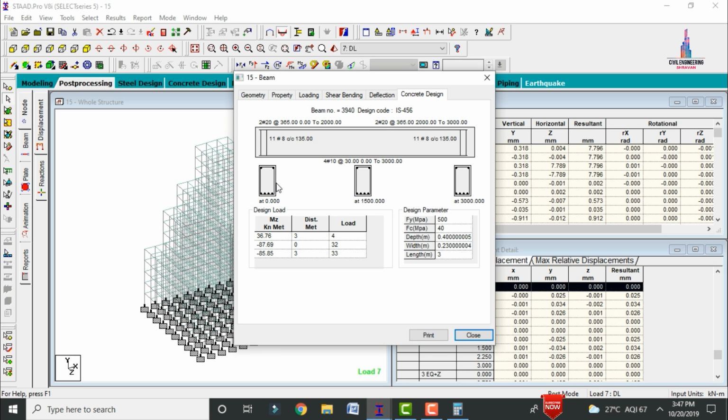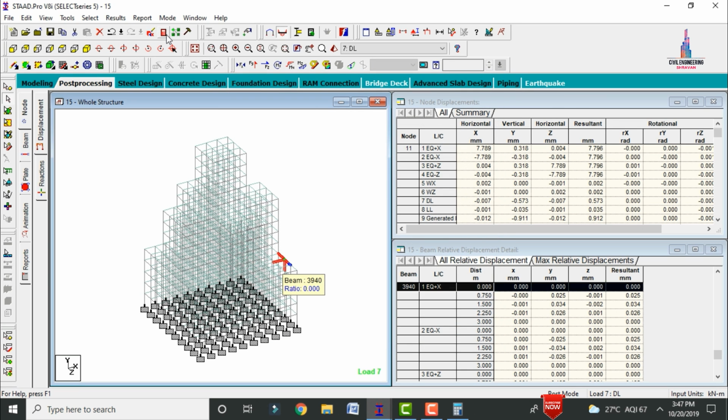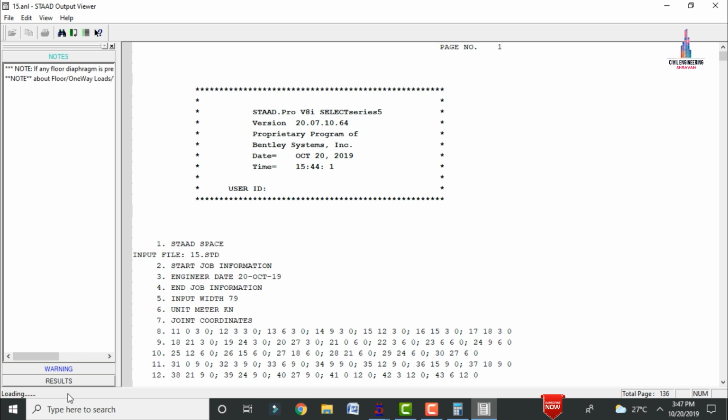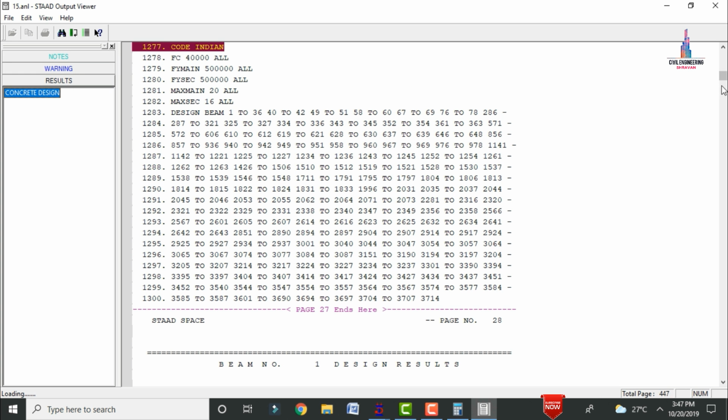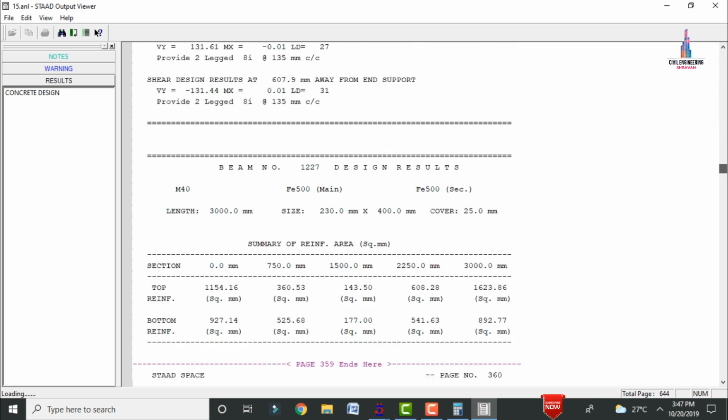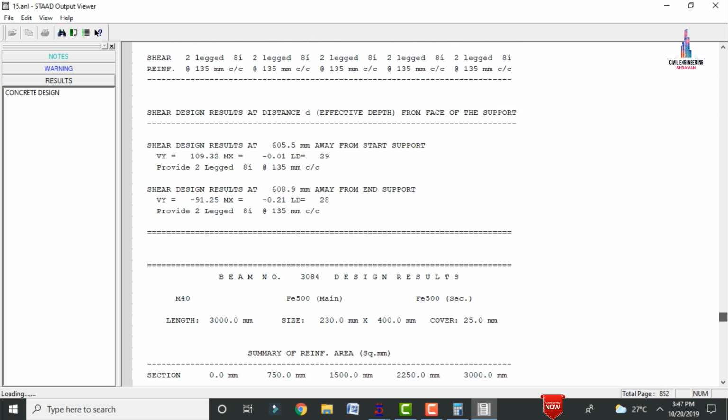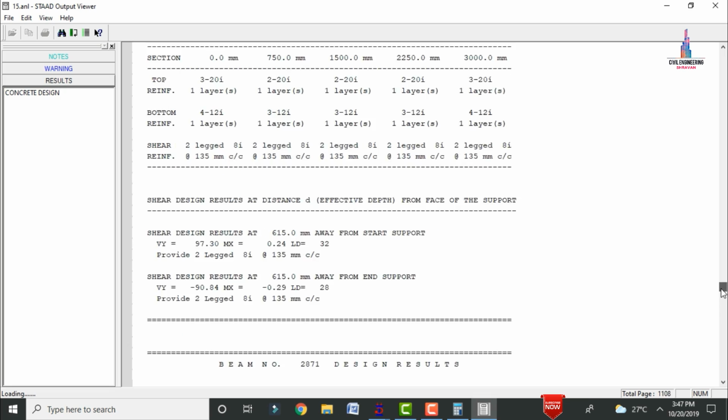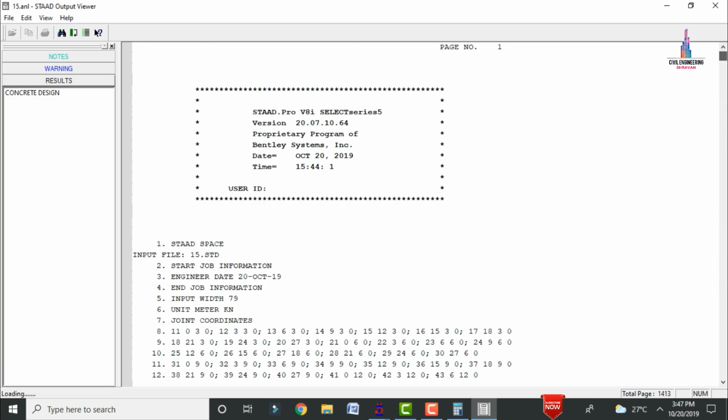Okay, so after designing process completed, we have to see the start output file. So click on the start output file option here. So click on the results option here. So click on the concrete design. So this is the concrete design for this respected building. It will be consisting of beam reinforcement details and column reinforcement details and everything calculation part for this respected building of setback building, which is of irregular structure.